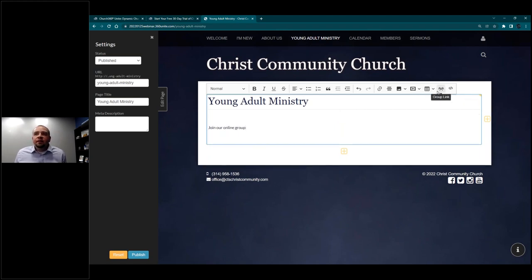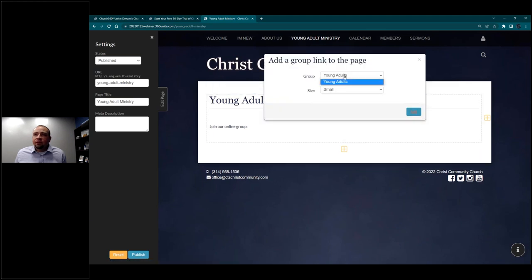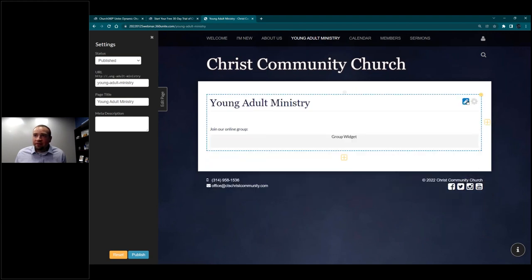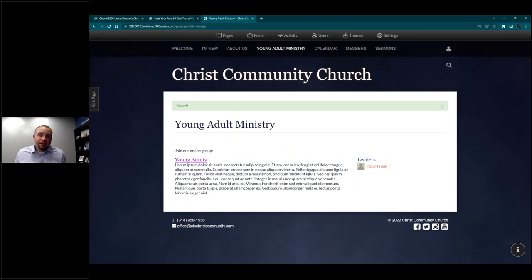And we've got this thing called a group link where it says, go into young adults and we'll make that large. And putting that in there gives a preview of the group, tells who the group leader is, and automatically links to that page. Let's click save, publish, get out of there. And that's what that looks like.